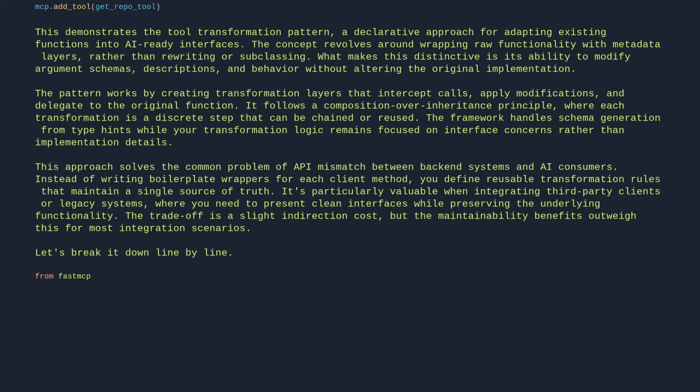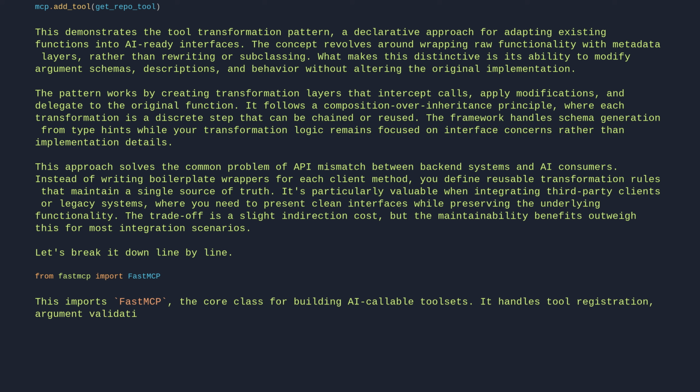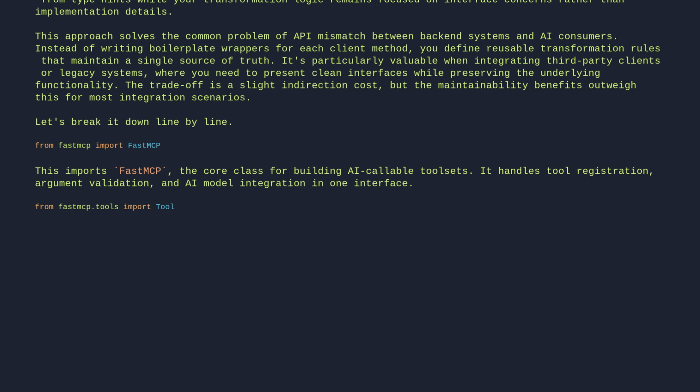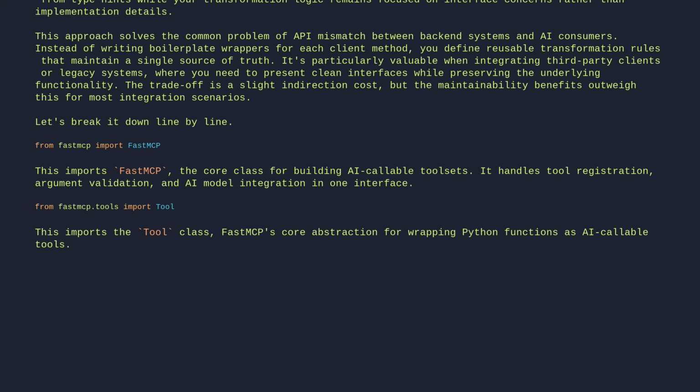From FastMCP, import FastMCP. This imports FastMCP, the core class for building AI callable toolsets. It handles tool registration, argument validation, and AI model integration in one interface. From FastMCP tools, import tool. This imports the tool class, FastMCP's core abstraction for wrapping Python functions as AI callable tools. It handles schema generation, argument validation, and exposes the function to the MCP server.